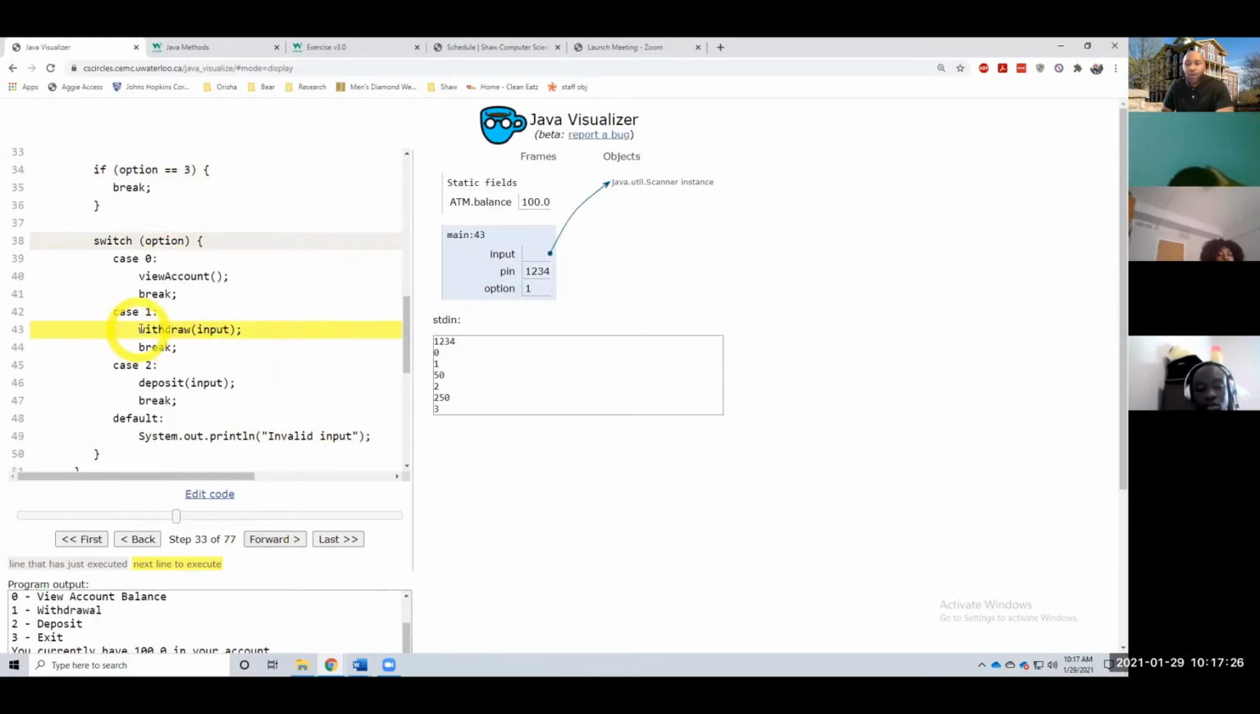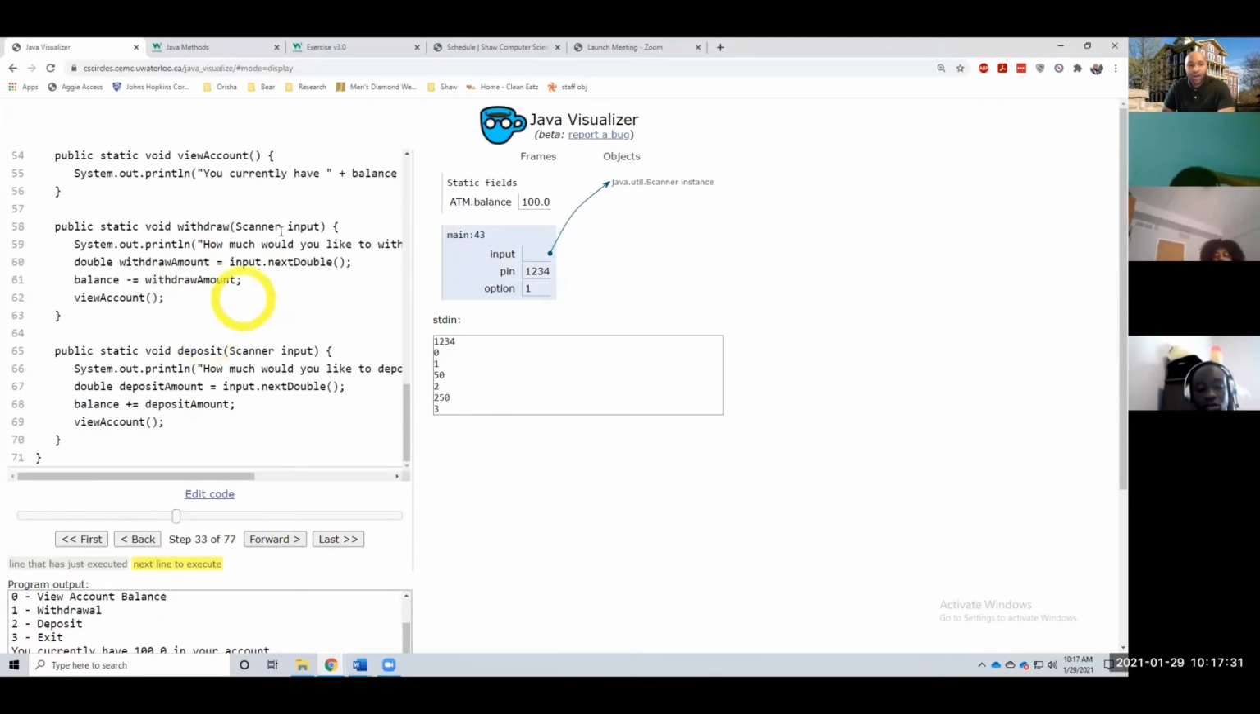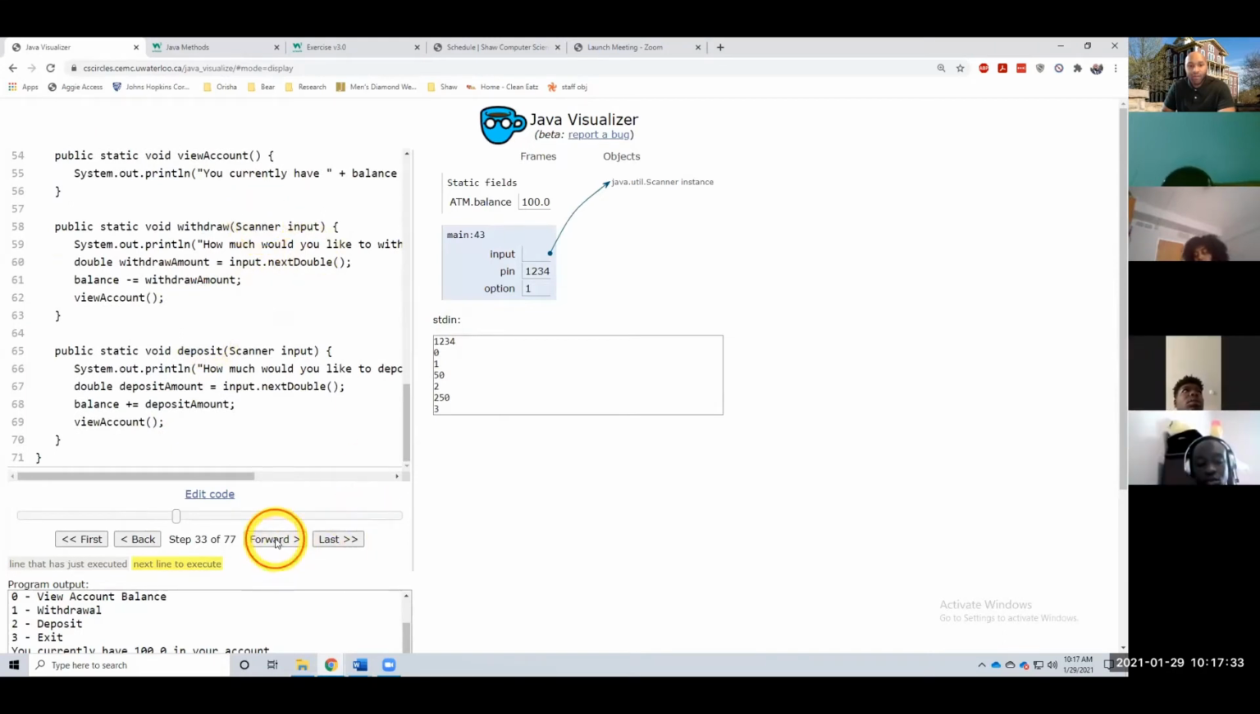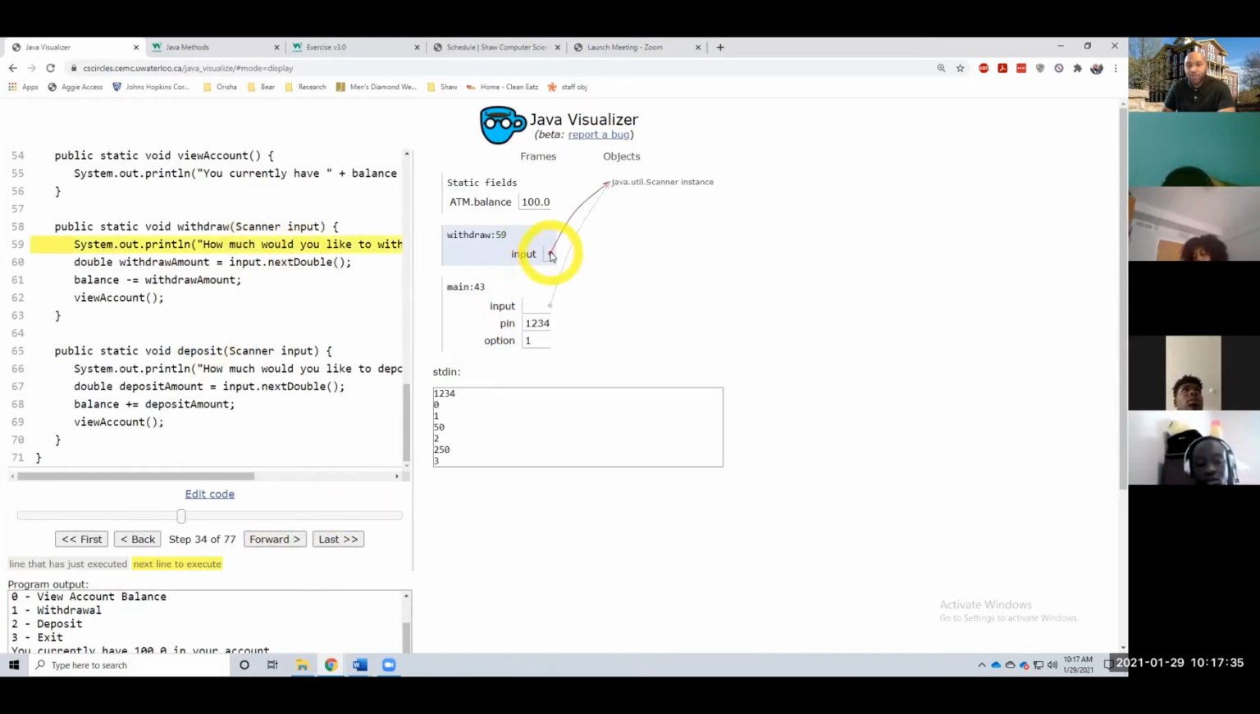And if you notice, when we go to this method, we're going to pass in this input object down here. Boom. So you see, inside of our withdraw method, that input right here points to the same object that our main did. This is actually pretty good to visualize. It points to the same object. So that's the same scanner. It just has 2 different pointers to it.